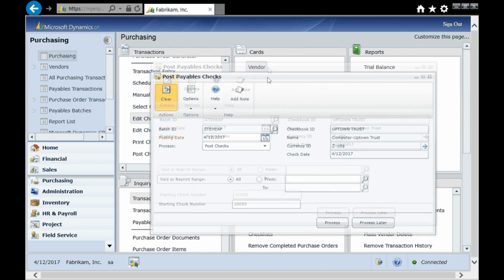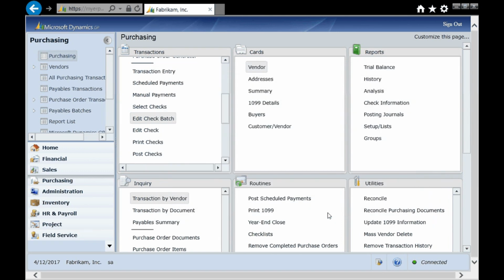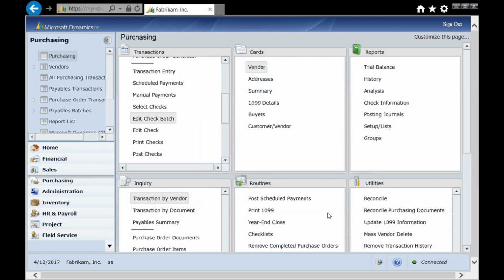So this is the post payables check window. This screen comes up after you print the checks, and you've got some options. If everything's good, you can post those checks. If they're not good, you can reprint the checks, or you can void the checks. They look fine to me, so I'm just going to post those checks. So I'm going to hit process here. And when I hit process, it's going to update my bank reconciliation module. It's going to update payables to show those invoices being paid, and it's going to update the journal ledger.